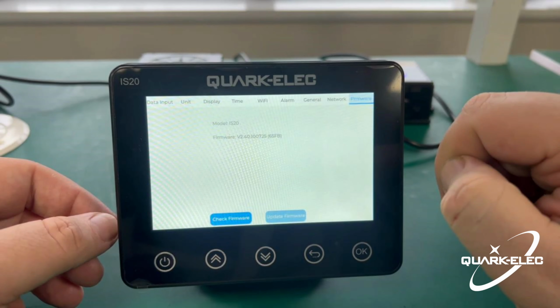On the final page is where you can check which firmware version is loaded, and if required, check for updates if the IS20 is connected to an online router via station mode.